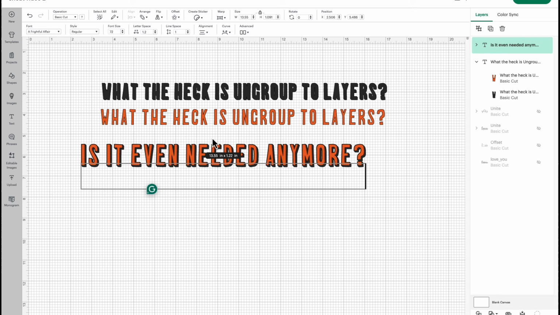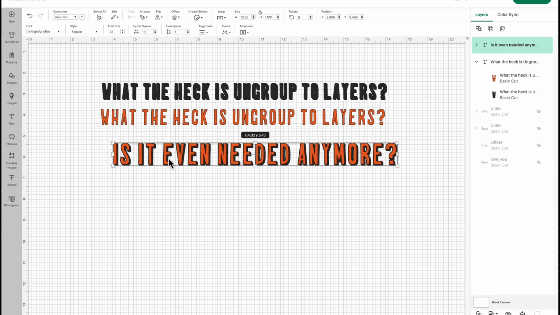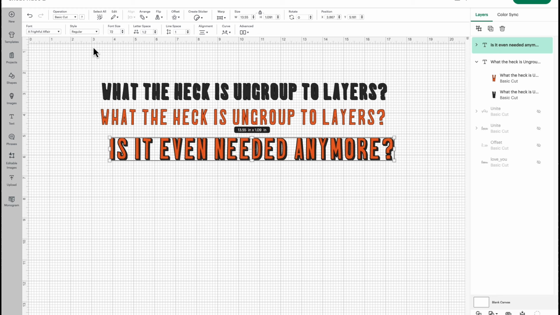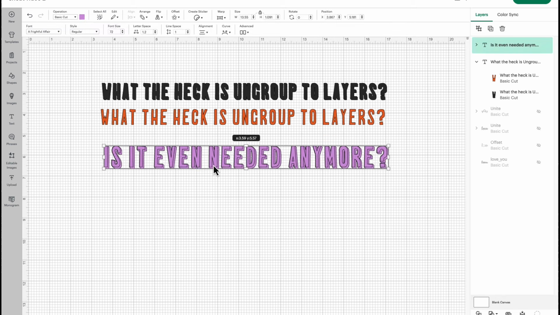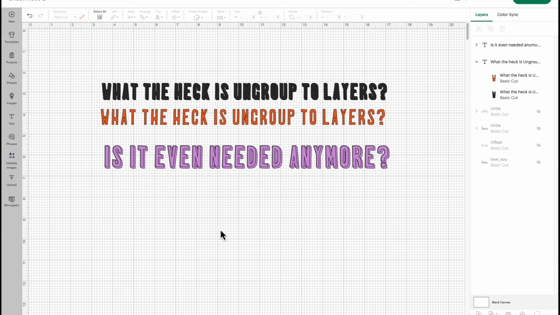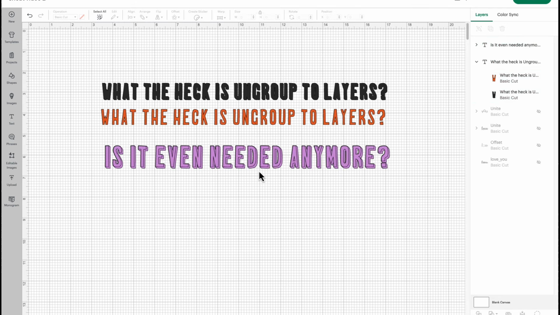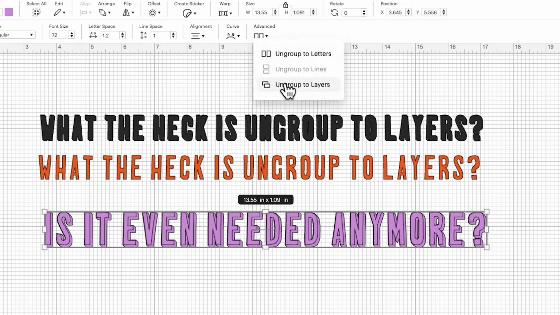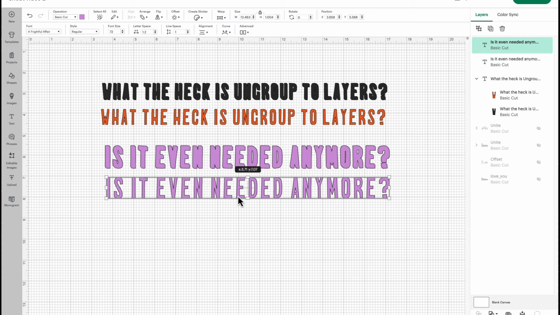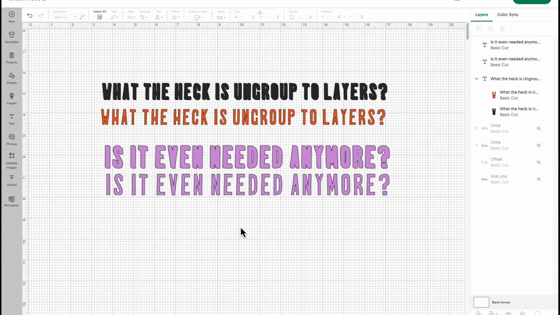It seemed to me that the fonts that I was using that were multi-layer within the Cricut library, I didn't have any issues with manipulating each of the different layers of that font in the layers panel. So I don't even know if ungroup to layers is still necessary, unless it's maybe on legacy fonts. I don't know. But I would say you would probably use ungroup to letters and ungroup to lines more often in your designs, and you may not even use this tool at all, but I just wanted you to see it so that you would know how to use it in case you were interested in it.